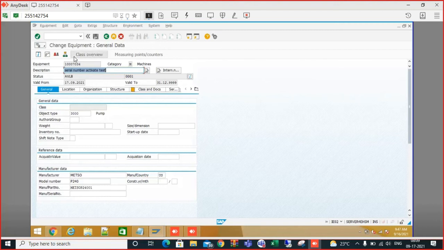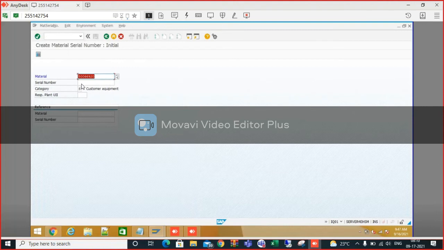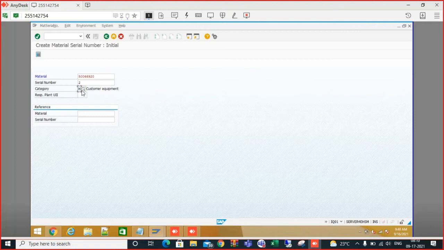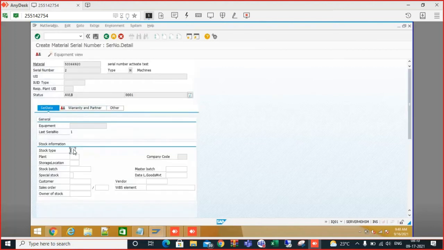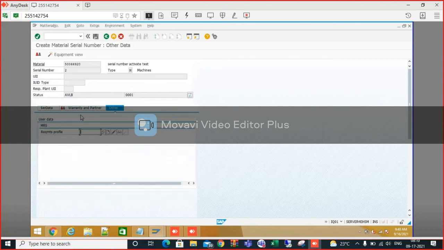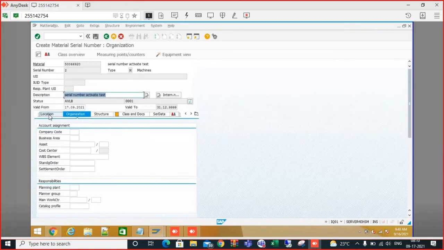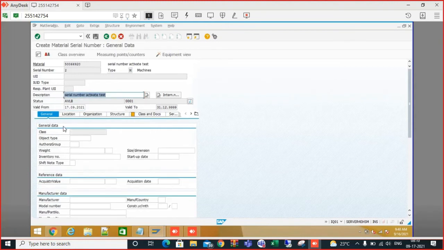Okay. In the same way, let me create another equipment with different specification. So serial number is 2. Category is M. Again, stock type is 01. Plant is 401. Other, there is nothing in other. Okay, go to equipment view. Structure. Yeah, general. Object type again, pumps.